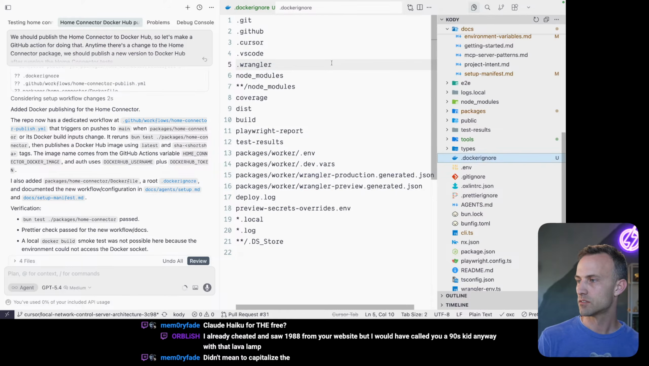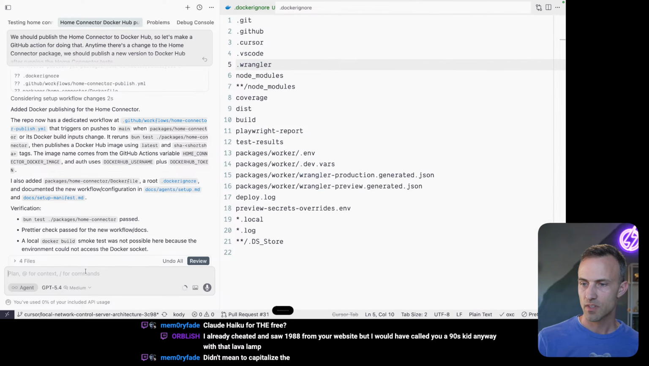Docker ignore. Should the Docker ignore really be at the root? I feel like I want all of that stuff to be inside the home connector. I like to avoid having stuff in my root directory unnecessarily.